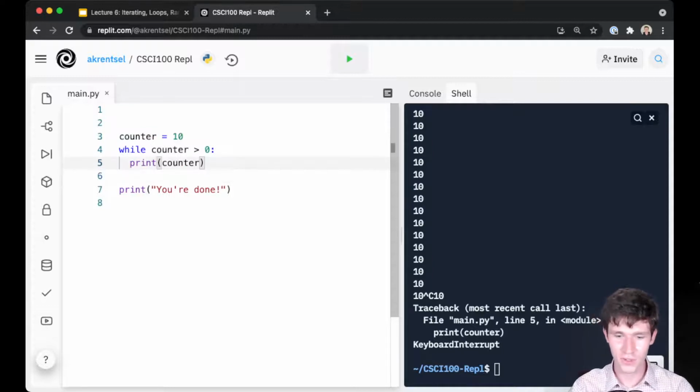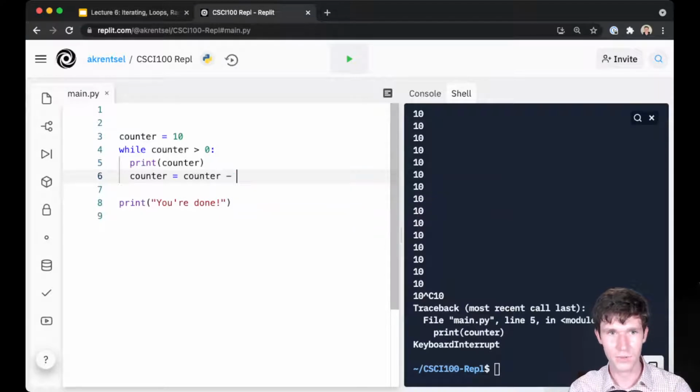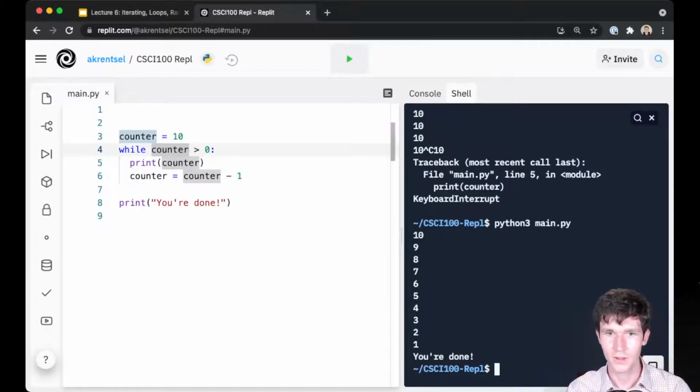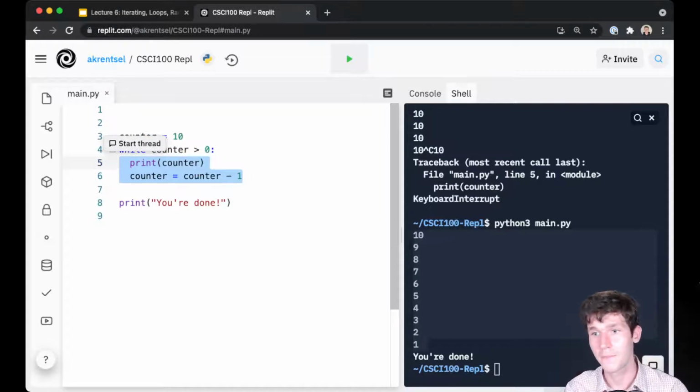So how do we fix this code? Well, if we update our counter to be counter - 1, then on each iteration of our loop, the counter will get 1 smaller. So if I run this again, you see 10, 9, 8, 7, 6, 5, 4, 3, 2, 1 gets printed. After the counter has a value of 1, we print 1. Counter gets set to counter - 1, so counter gets set to 0. And our condition gets reevaluated. And at this point, counter is equal to 0, so it's not greater than 0. And so our body doesn't get executed and 0 doesn't get printed.